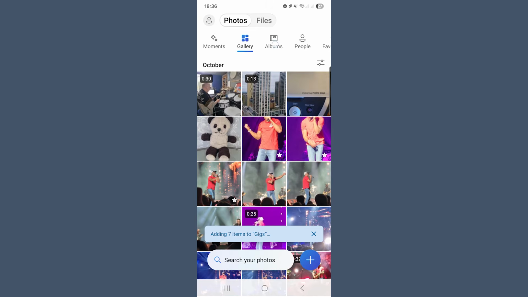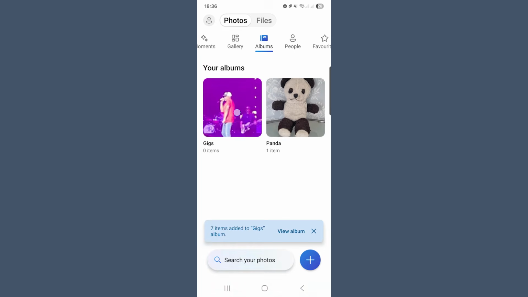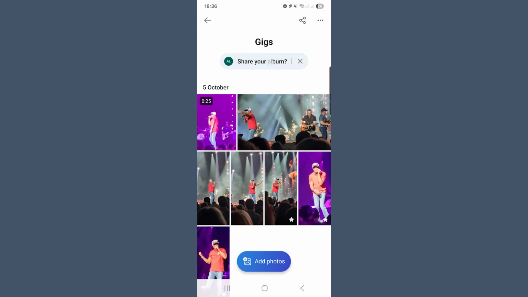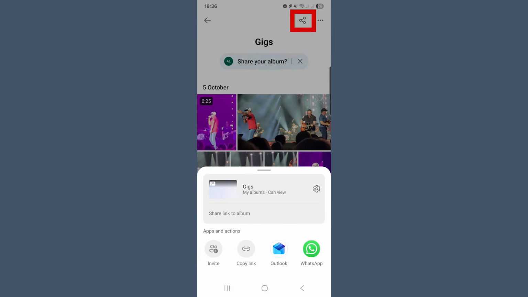To share that album, go to the Albums area and select your album. Then there's the option to share at the top with a little icon or a prompt below the album name. Tap for the sharing options like an invite, a link. You can email it, WhatsApp, whatever you want.